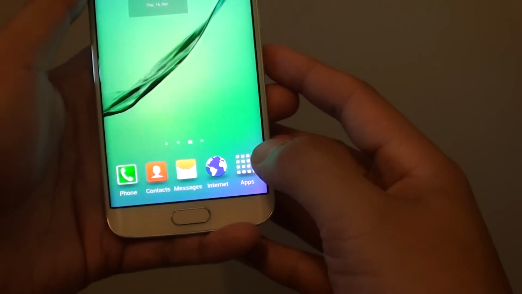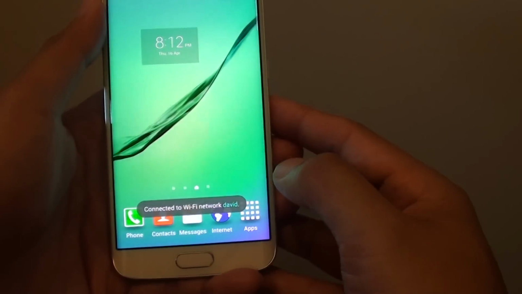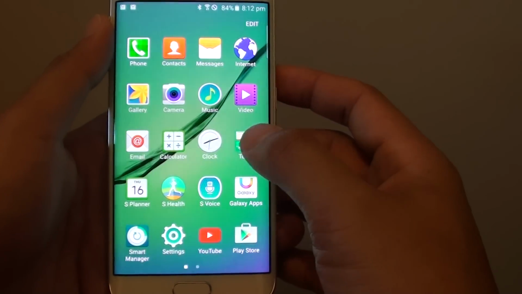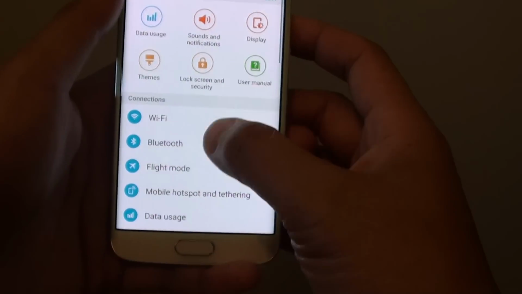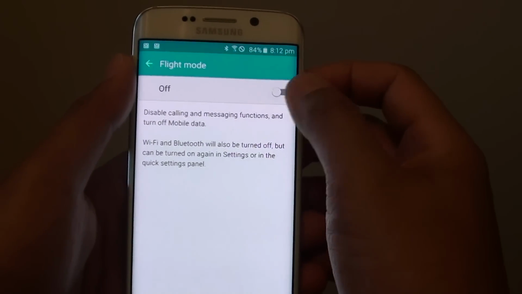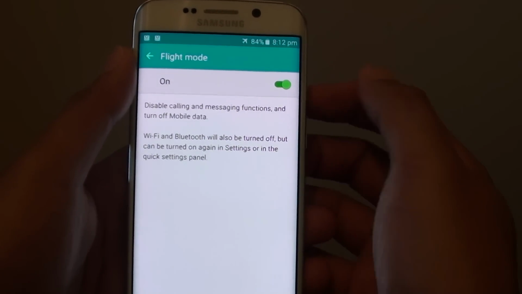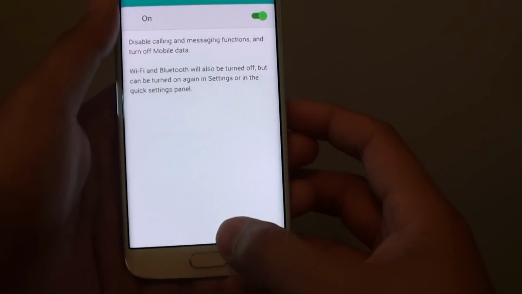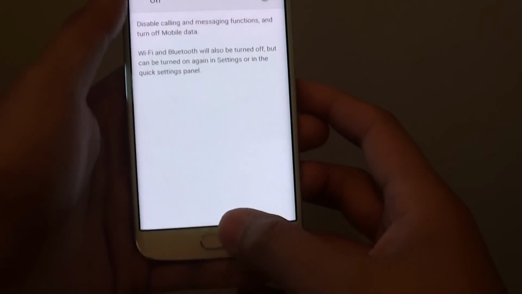The other way is to go to the home screen by pressing the home key, then go into apps, go into settings, and from here tap on flight mode. At the top here there is a switch where you can slide to the left or to the right to turn it off or on. And finally, just press on the home key to finish.